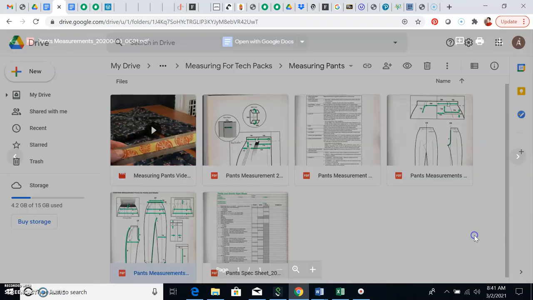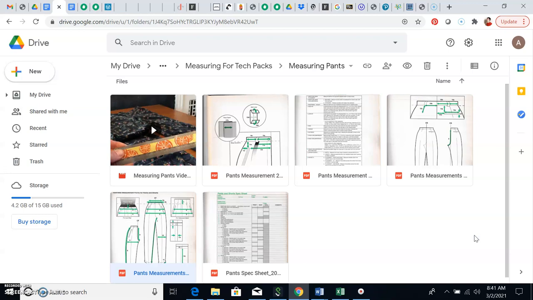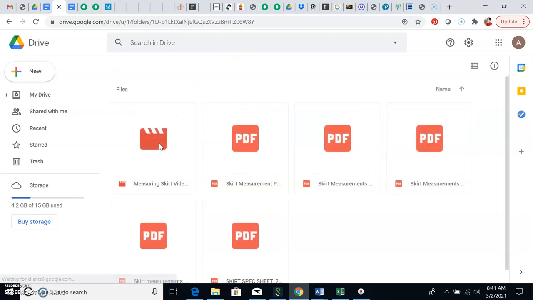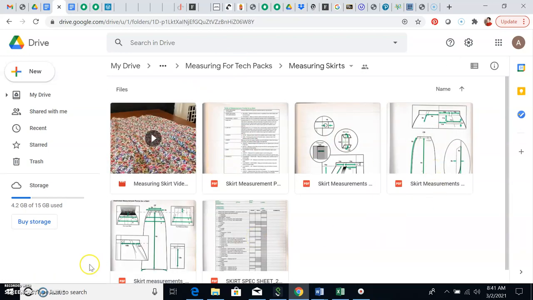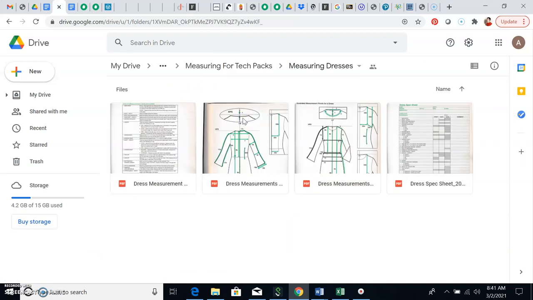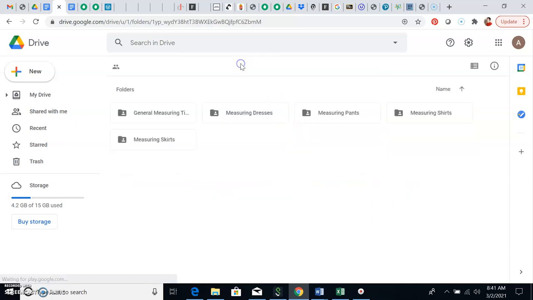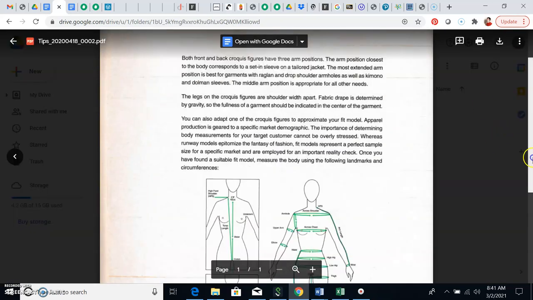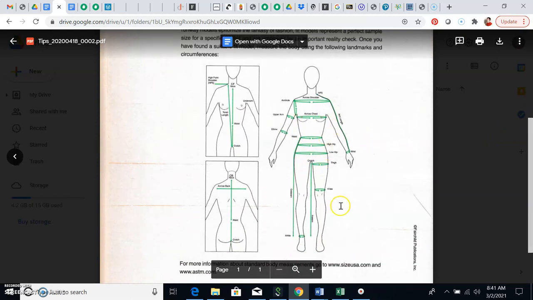Anyway, it should be really easy to see exactly where to take measurements and how you need to label them. So you're not making anything up, you're not winging it, you're just using the information that's here as a reference. Here's a shirt, there's a video to go along with it, shows you all the places to measure a shirt. And here's a skirt, a video to go along with it, all the places to measure a skirt. I did not make a video for dresses, but with dresses, it's very similar. It's like putting a skirt and a top together, so you can look back at both to get it. And then again, there's general measuring tips, which just show you general places to take those measurements from.